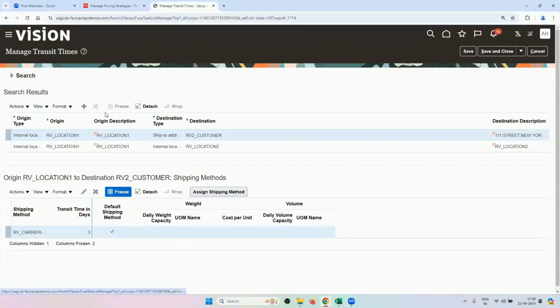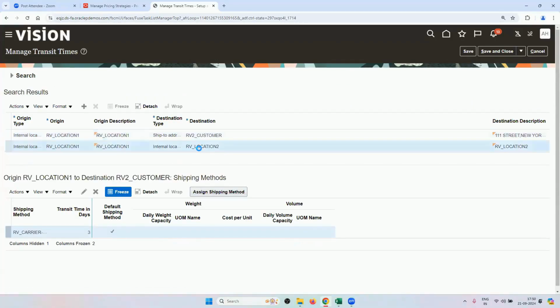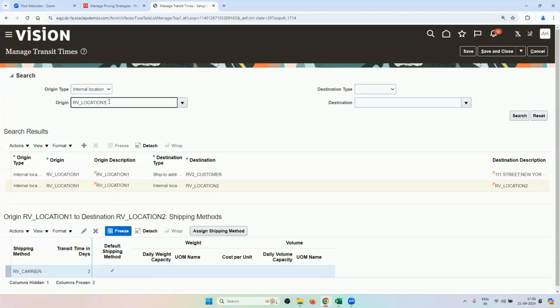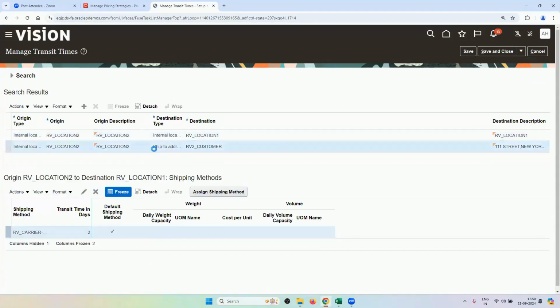Yeah. So now you can see along with the customer, we had already also linked RV location 1 to RV location 2, which is RV inventory org 1 to RV inventory org 2. And it takes 2 days from RV location 1 to RV location 2. And also we have done the vice versa. We have also linked RV location 2 to RV location 1. Here it is. RV location 2 to RV location 1, and we are saying it takes 2 days for the goods to be transferred from RV location 2 to RV location 1.